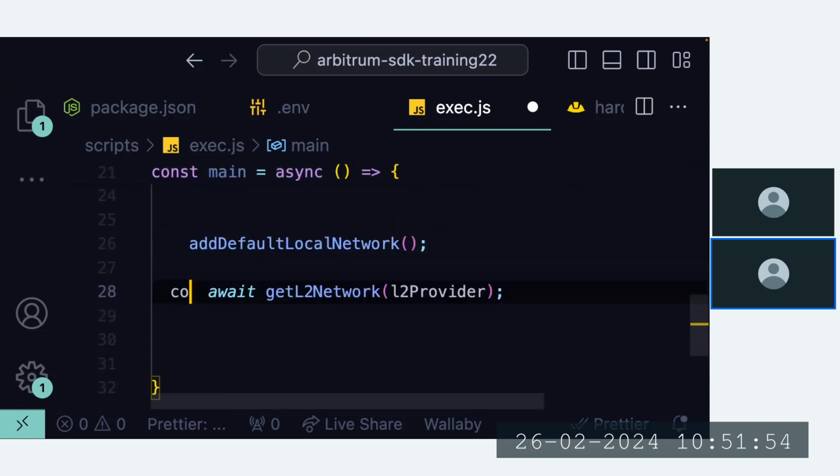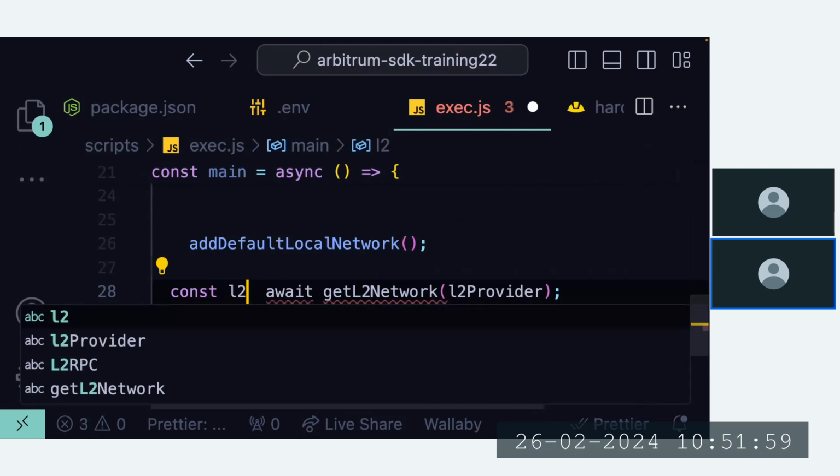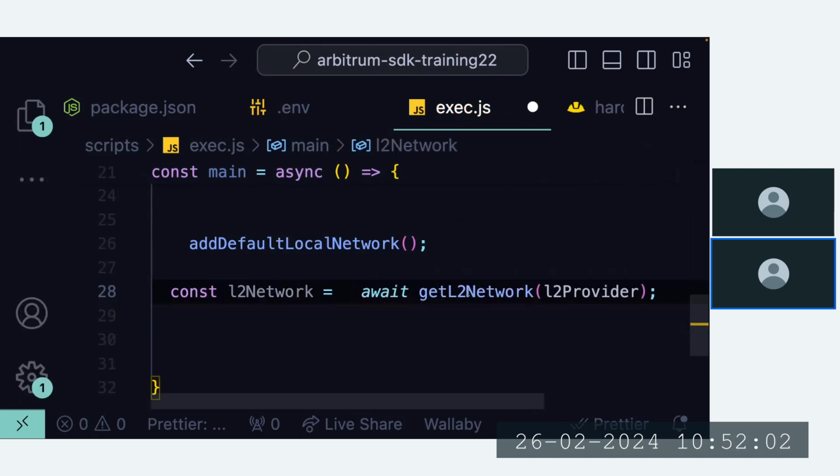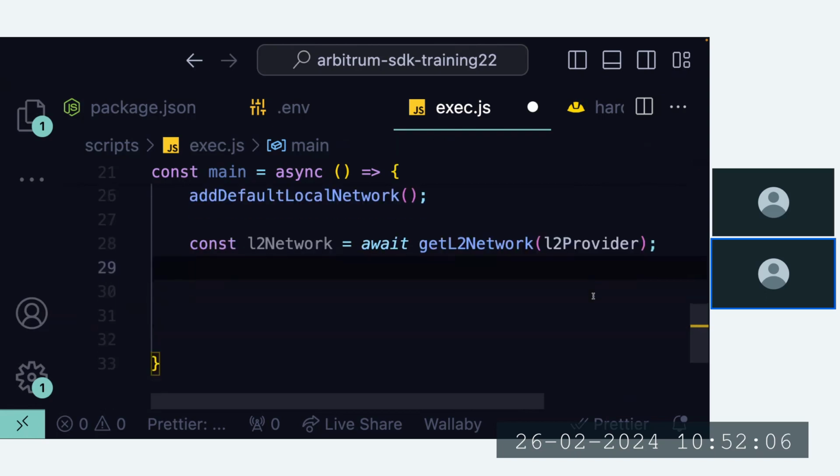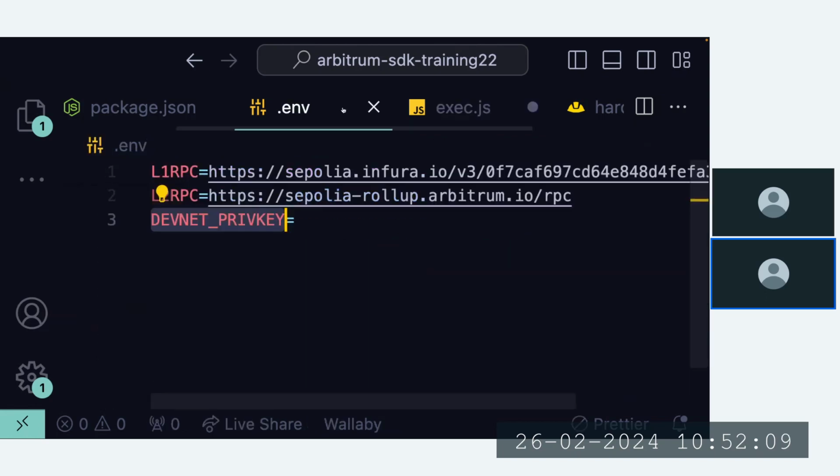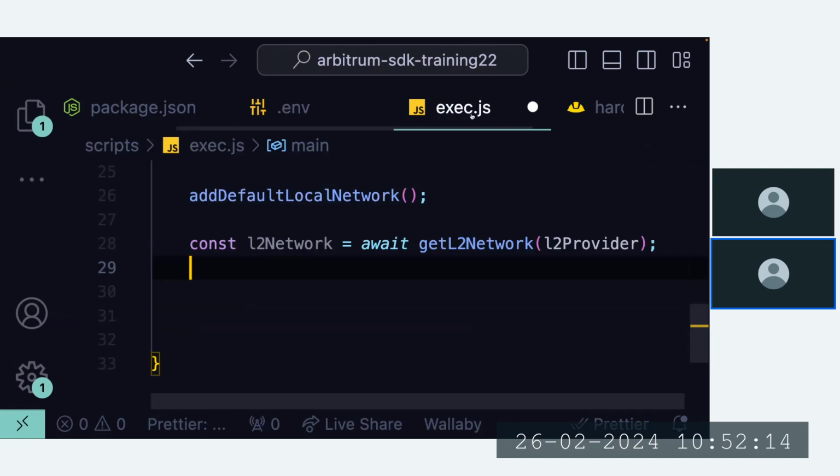So we can just initialize this, and you can give it a variable name. We can name this L2 network, right? It's going to fetch the network for you. Remember, for L2, we're using Sepolia. So it's going to fetch everything about Arbitrum Sepolia for you, and then return the Arbitrum chain.